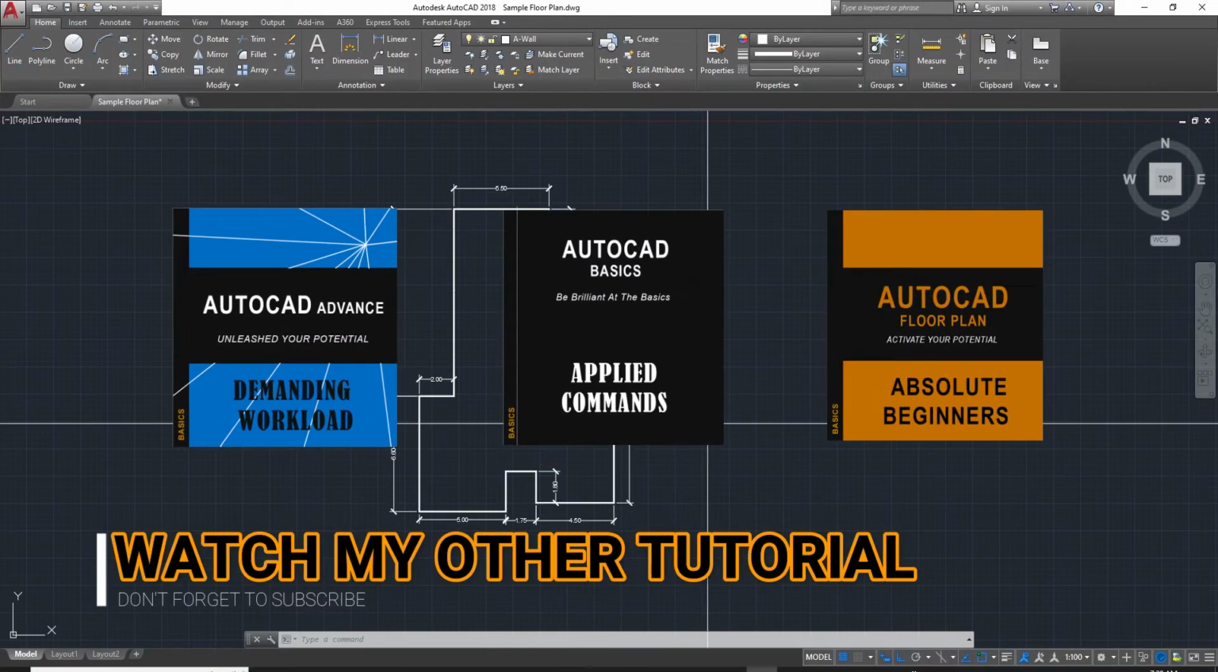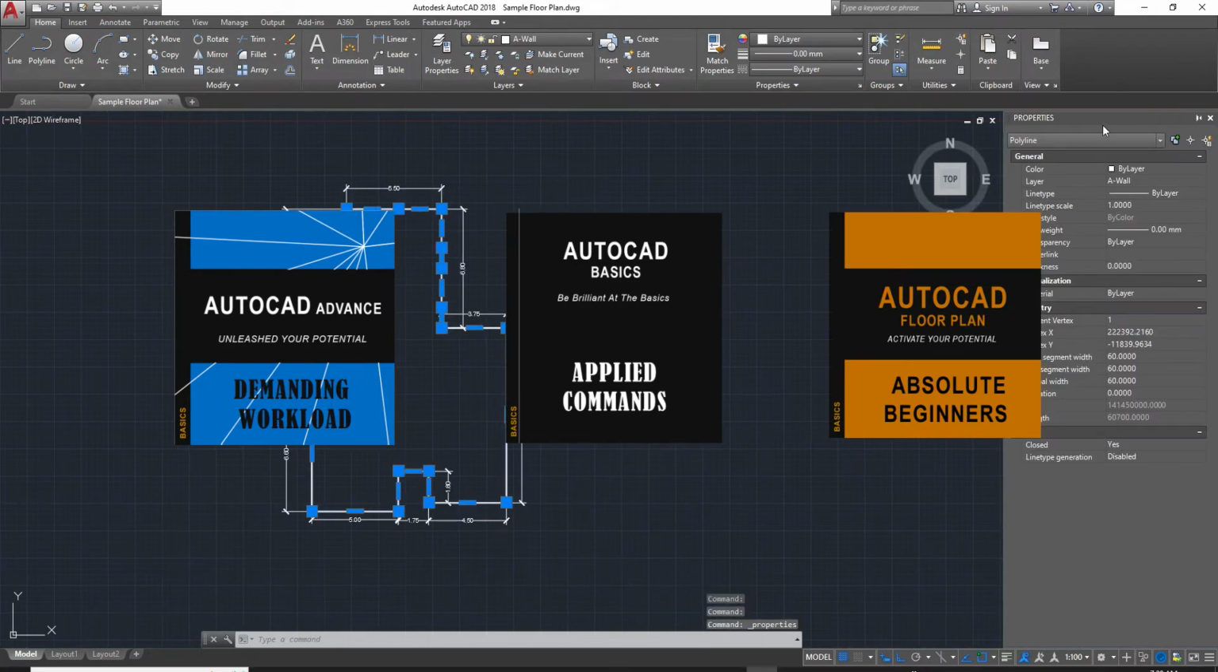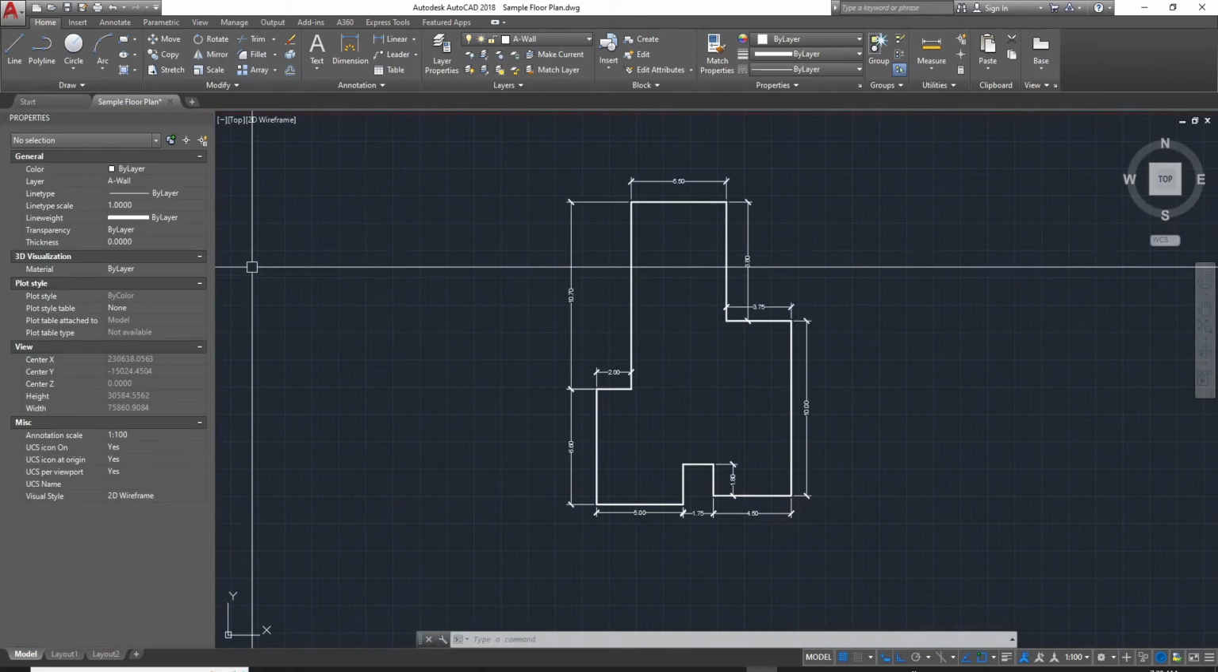Welcome back. Now it's time to create our walls. But before that, let's customize our interface a little bit. Take note, this is my personal preference, so you can arrange them the way you want.